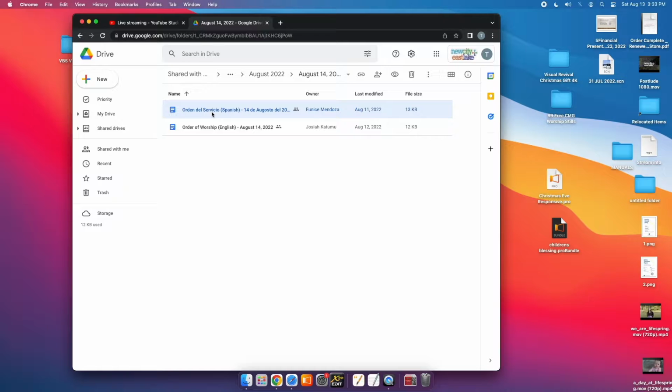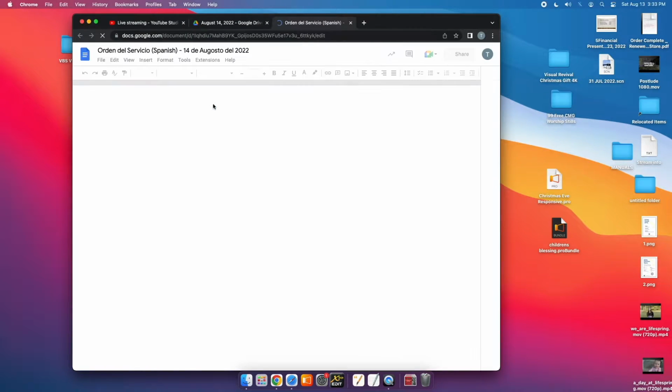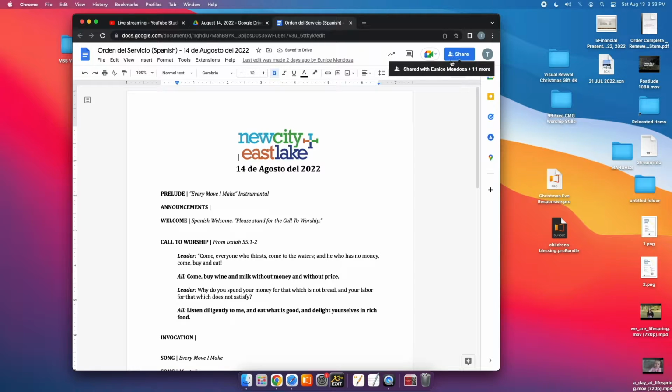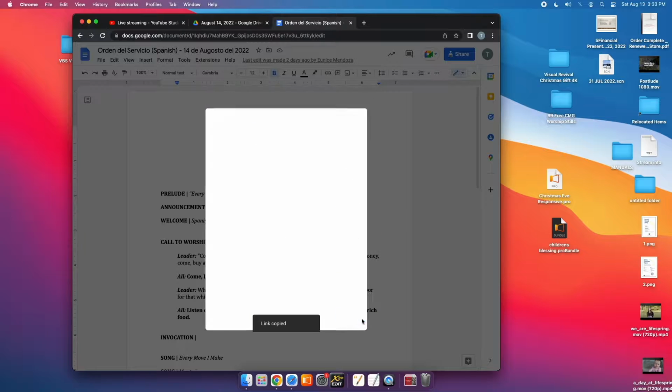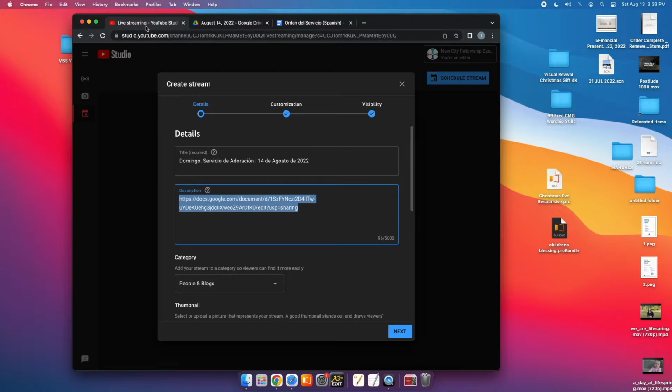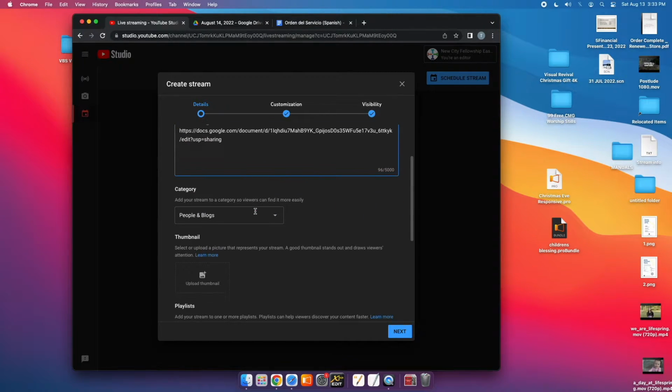So I'm going to open this document, Orden del Servicio. It's Spanish. And I'm going to go ahead and click the share button up here in the corner. Down here, after pressing share, I'm going to click anyone with the link, and then I'm going to press copy link, and then we'll say done. So now that that link is copied, I'll switch back over to my live streaming tab, highlight the description, and paste that link into the description.